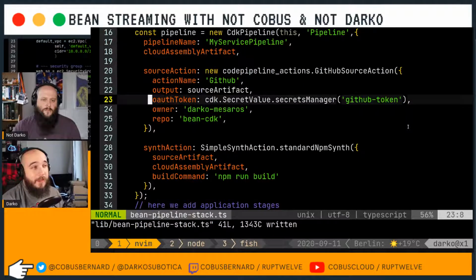Now, I could go ahead and put a string here and say, this is my GitHub token, but that would be horrible because everybody would start ravaging and destroying my GitHub page. But I've stored my GitHub token inside of the GitHub token secrets manager value. Basically, I created a secrets manager entry called GitHub token, and this thing actually queries that, right?